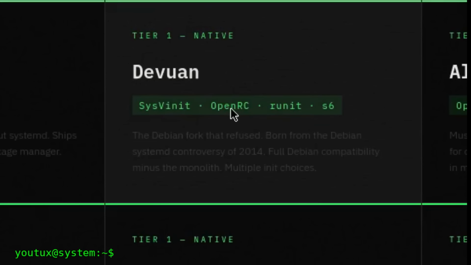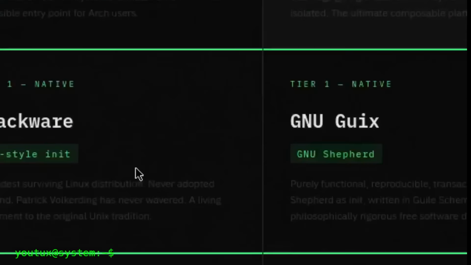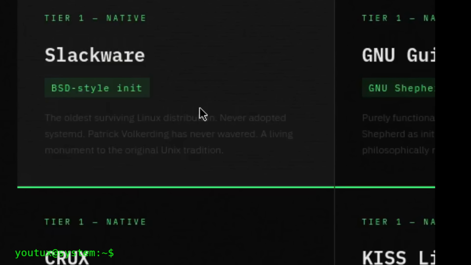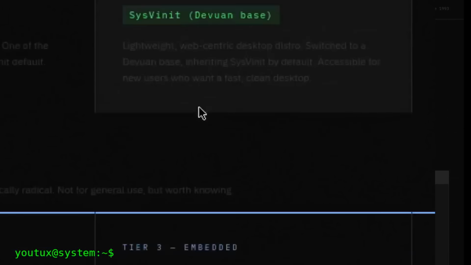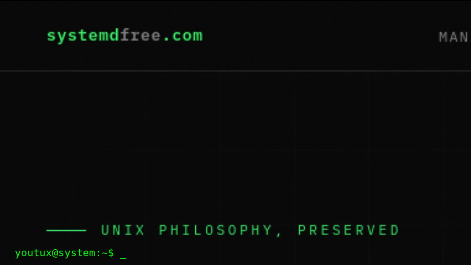Devuan, which is essentially Debian without systemd, Gen 2 for full control and optimization, Slackware, the oldest active Linux distribution still standing on its own principles, and many, many others. For information, support, and help migrating, visit systemdfree.com. Do not underestimate the importance of your init system.